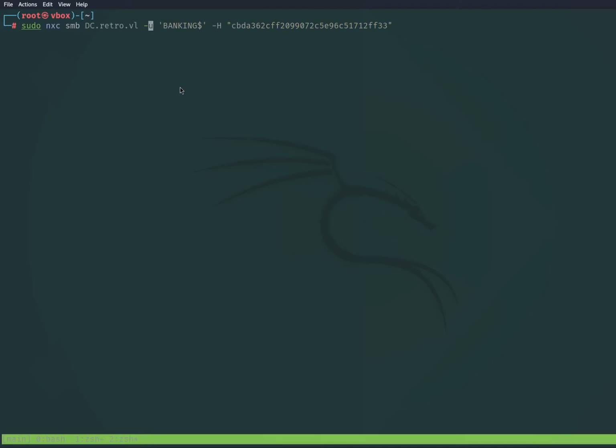Then I'm going to say anonymous without any password, and then I'm going to try shares. Let's run that. And nothing is going to return. Why? Because we didn't add that to the etc hosts. So I'm going to add retro.